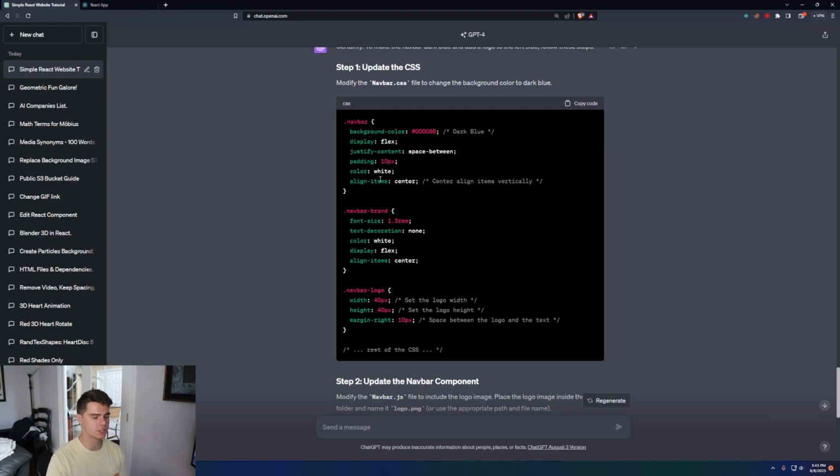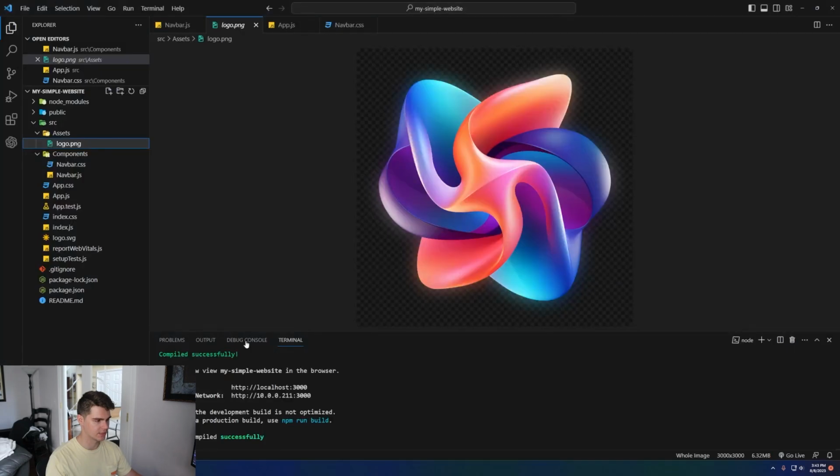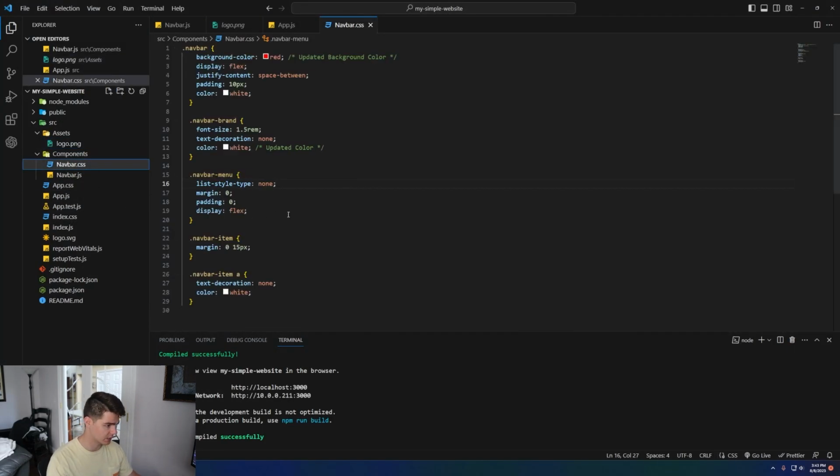And also I want to mention, you have to be pretty careful about what it gives you, just so you're not copying and pasting code right after you put in a prompt. Because you see here, it says rest of CSS, which means it only did a portion of the CSS that we actually want. So we'll copy this section of the CSS and we'll come back here and go into navbar CSS.